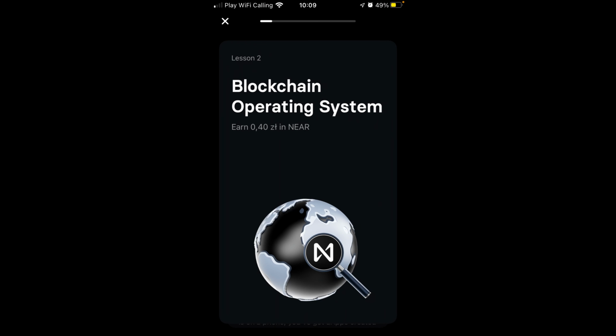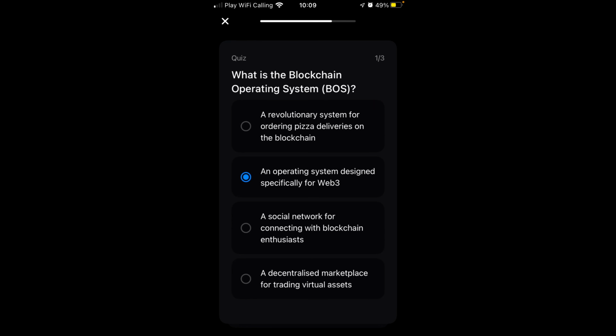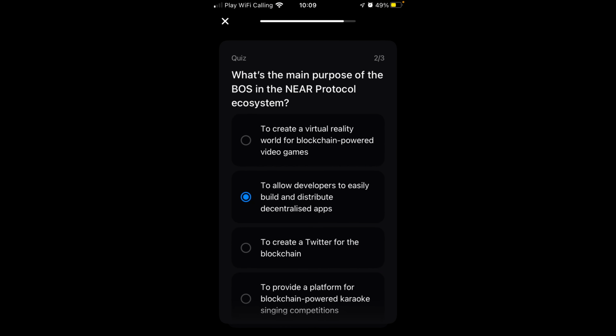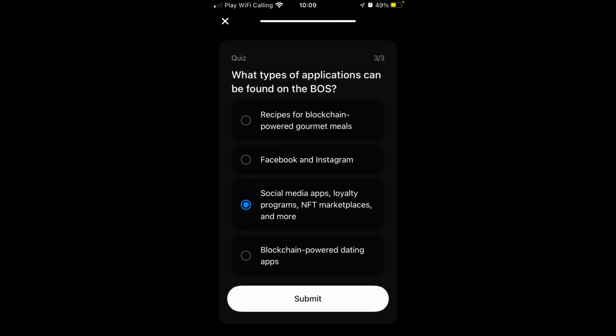Blockchain Operating System. What is the Blockchain Operating System? An operating system designed specifically for Web3. What's the main purpose of the BOS in the Near protocol ecosystem? To allow developers to easily build and distribute decentralized apps. What types of applications can be found on the BOS? Social media apps, loyalty programs, NFT marketplaces, and more. And we push the button Submit to finish our quiz.